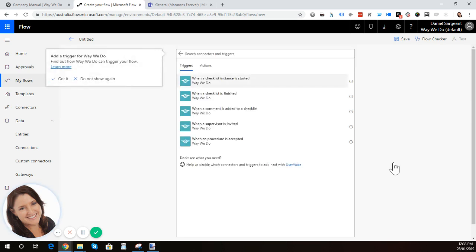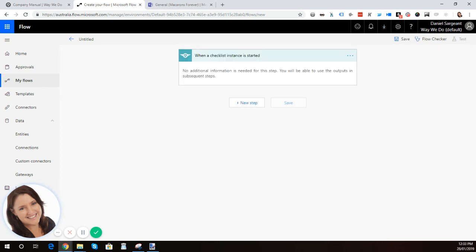After that, you select or do a search for Way We Do. We'll choose the Way We Do app, and the trigger that we're running is that when a checklist instance is started, then that's when we want the message to be sent to Microsoft Teams. So I'll just select that item here.